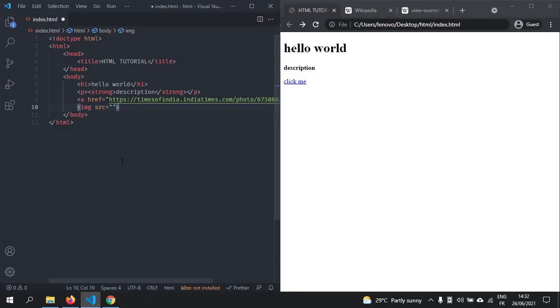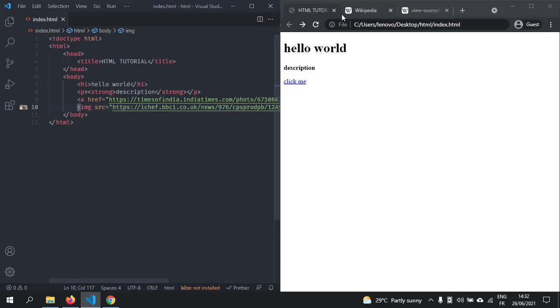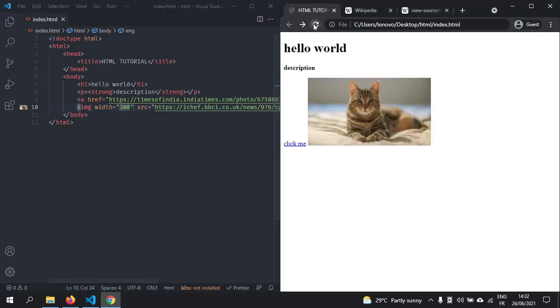Feel free to add any image you want. I'm gonna add this image, for example. If I refresh the page, as we can see, we displayed an image. If you want to change the width and the height of the image, you use the width attribute. We put, for example, 300 pixels, like this. As we can see, the image is now small.